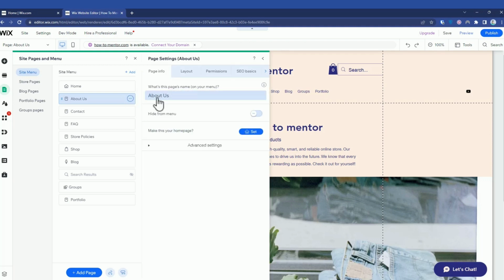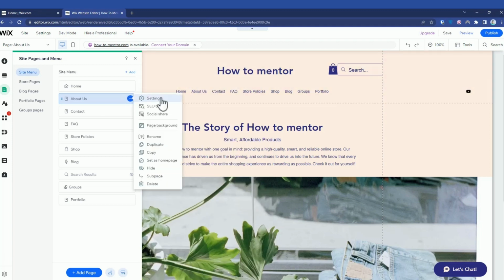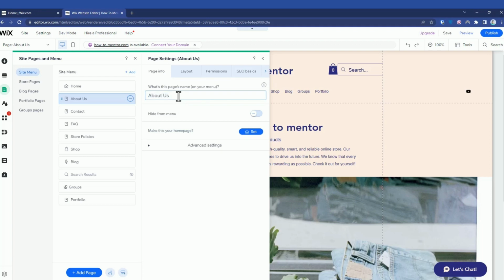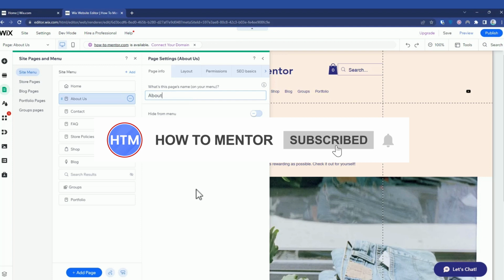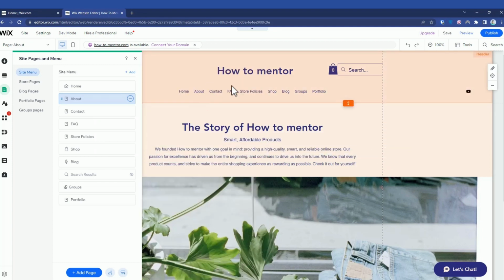Now, over here you will see the name for About Us. If we change the name over here, it will also change the name on the header. Let me show you. So as you can see, it is currently About Us over here. Now, if I change the name over here, let's say if I remove us, then if I click anywhere on the screen, now it is also updated in the header. But this is not how you have to change the URL.